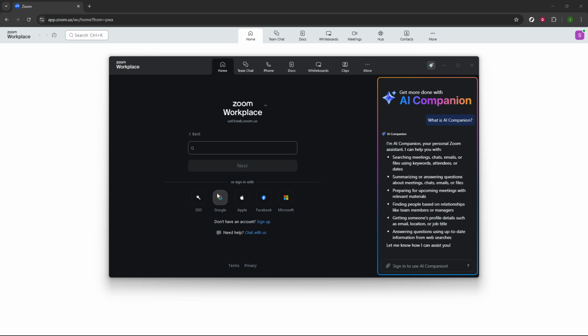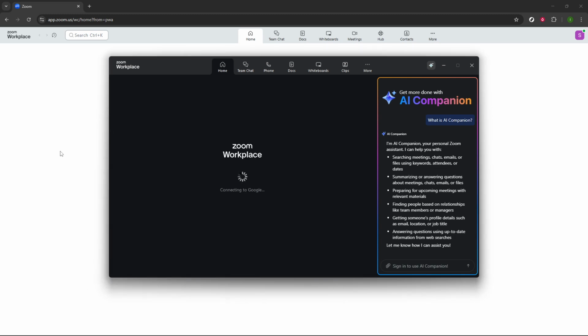After clicking Sign In, you will see various options for signing in, but today we're going to focus on using Google to log into our Zoom account. Click on the Google option. This will redirect you to a Google sign-in page. If you have multiple Google accounts, make sure to select the one associated with your Zoom account by clicking on it. This will bring you back to Zoom, now authenticated with your Google credentials.